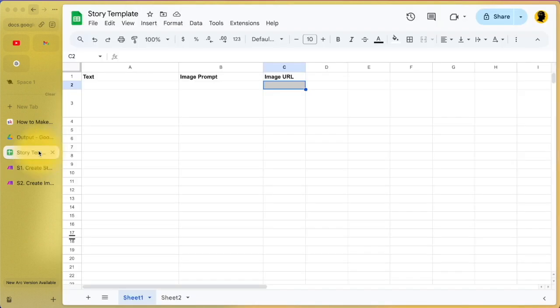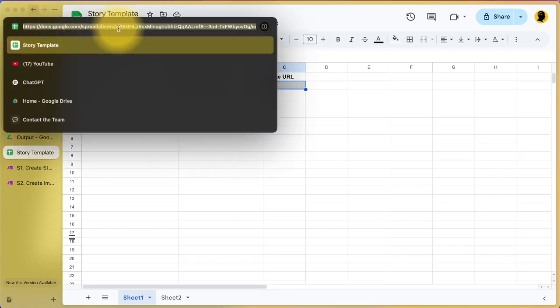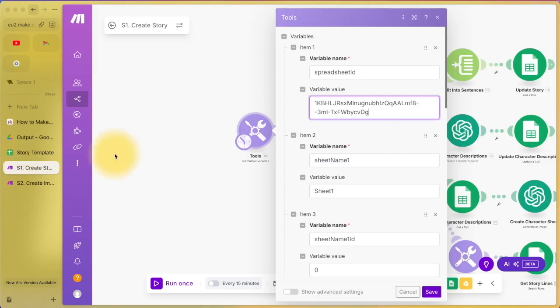So heading back to the Google Sheet, if you don't know how to find the ID, you just go to the URL of any Google Sheet. And it's this long bit of code after /d and before edit. So that long code there, we will put in as the spreadsheetID variable.